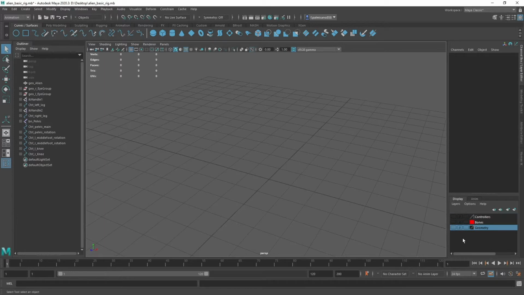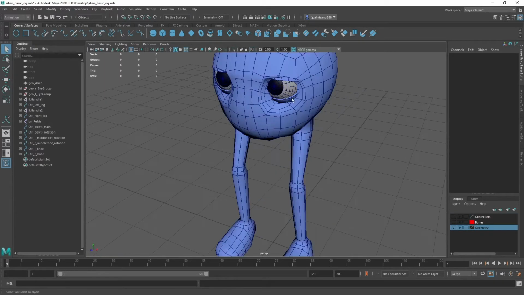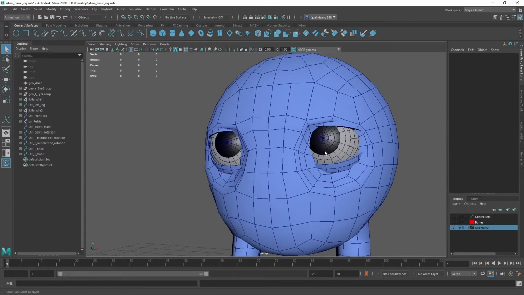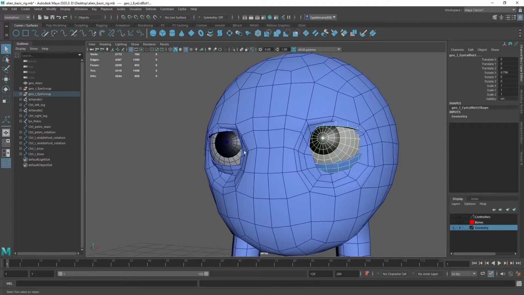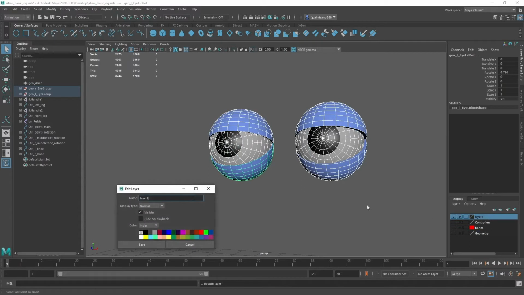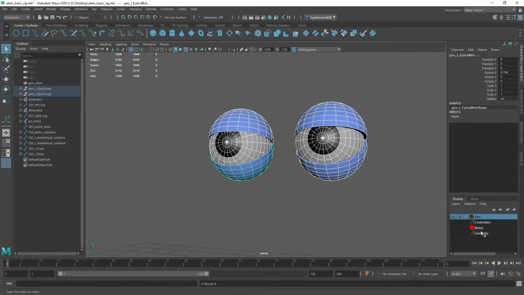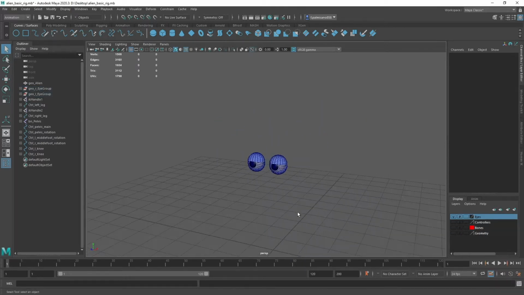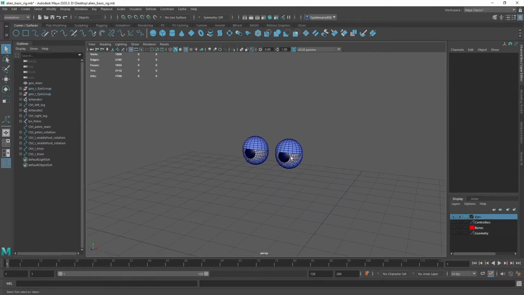Next, I'm going to go to my geometry, and I'm going to remove my eyes from my geometry. So I'm going to select them on my eyelids. I'm going to right click on my geometry and remove selected. I'm going to create a new layer, call it eyes, and add the selected. Right, so next what we're going to make sure is that our eyes have their pivot centered.